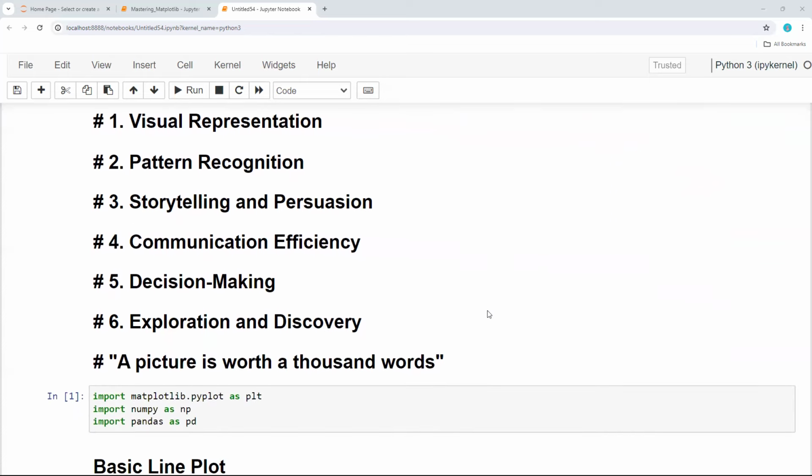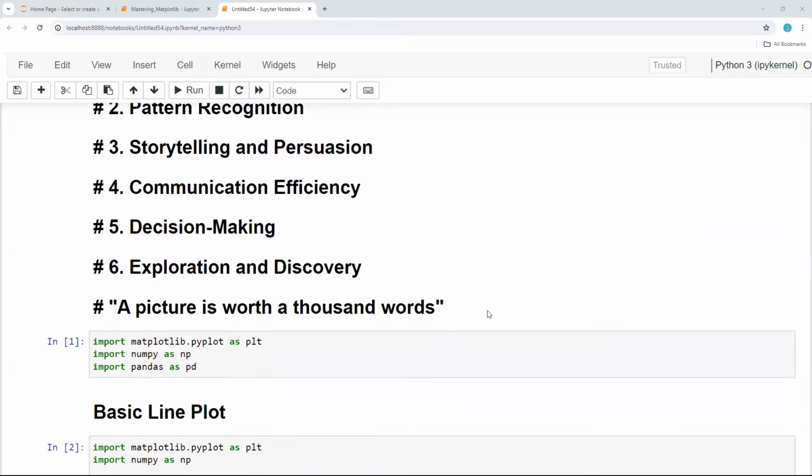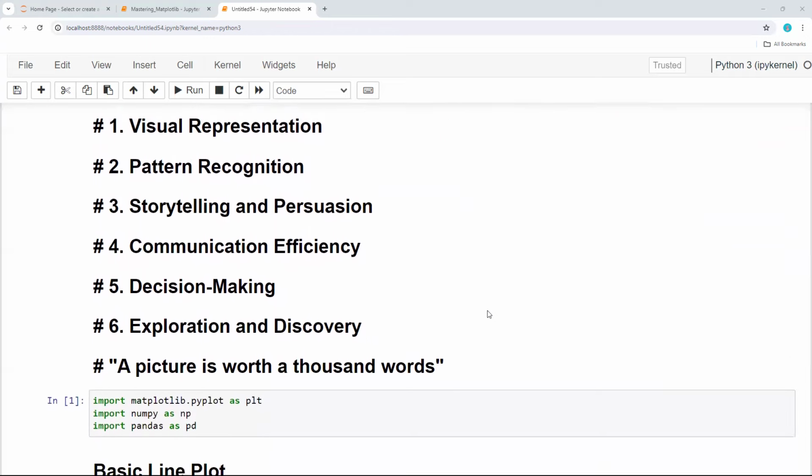And also we'll be able to explore the data quickly and in an efficient manner. So that is a brief introduction about the Matplotlib library.